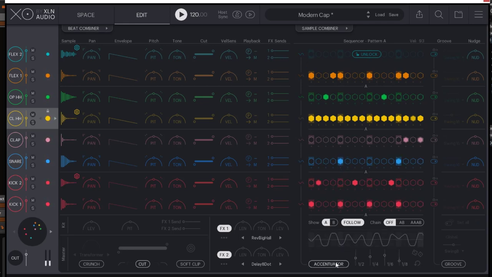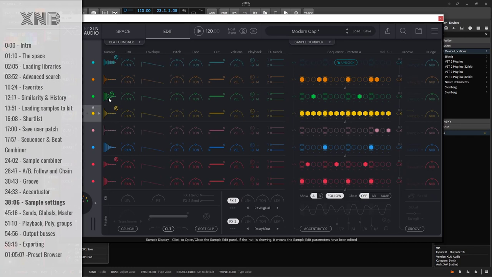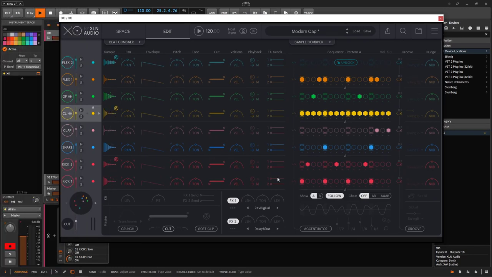All right. So let's talk about all the options we have right here. Of course, these are samples. We are working with samples. So what we can do is modify the samples. We can use effects on the samples. We can change the pitch. We can change the panning. We can change the tone and even the velocity of the sample.